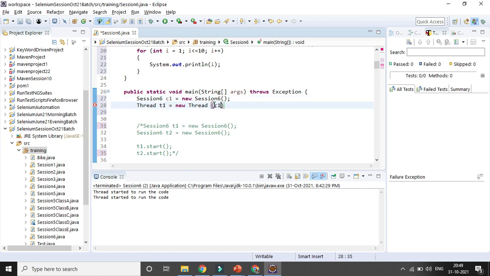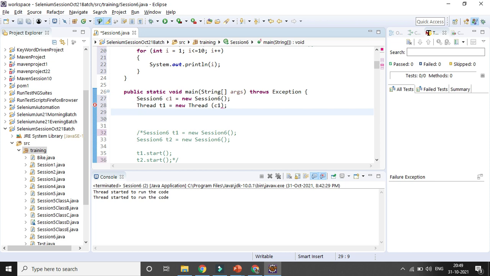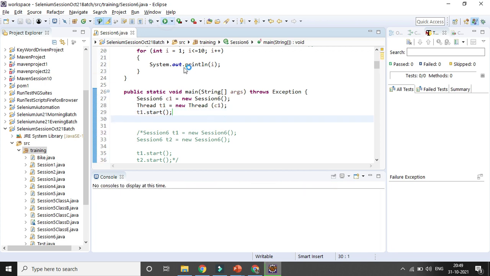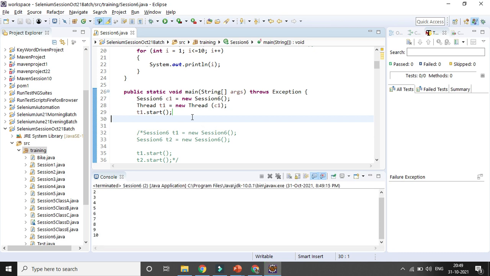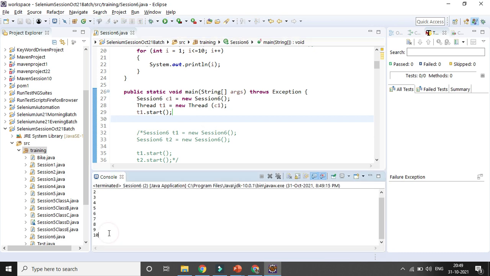It will behave in the same way. You can see this coming, right? 1 2 3 4 5 6 7 8 9 10. The only difference is that you are using the interface. So these are the two ways you can create a thread. I have already given it: one is extending the Thread class, and one is implementing the Runnable interface.